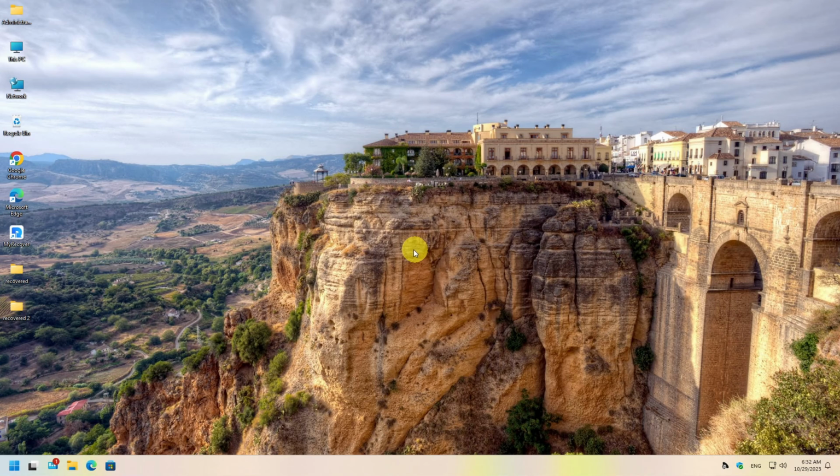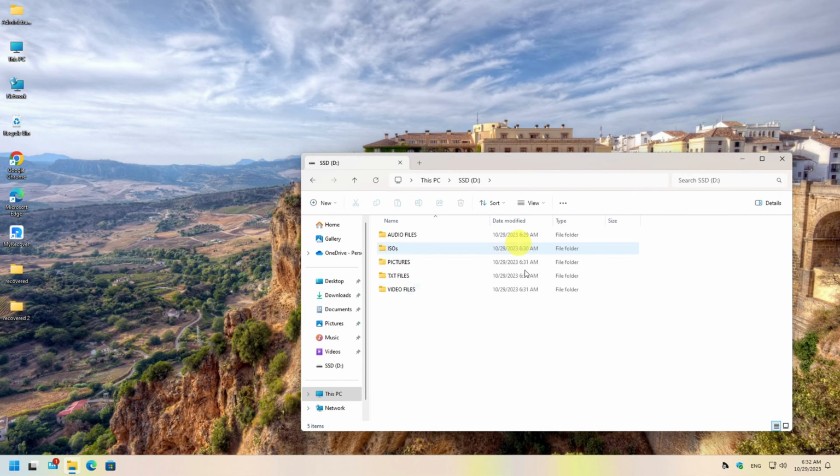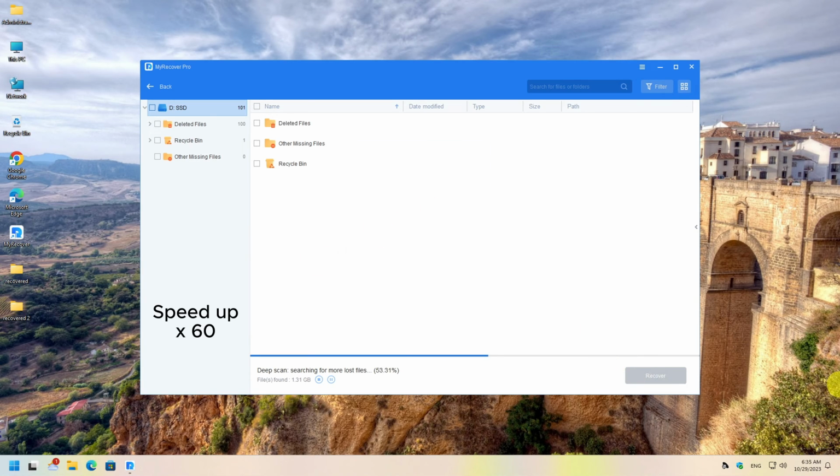Okay, back to our demo now. This time, we will try file recovery from an SSD. Our SSD already contains the files, so we proceed by deleting them completely. Now I will follow the same procedure and scan the disk for deleted files. The scan is complete now. Let's try to recover the files.